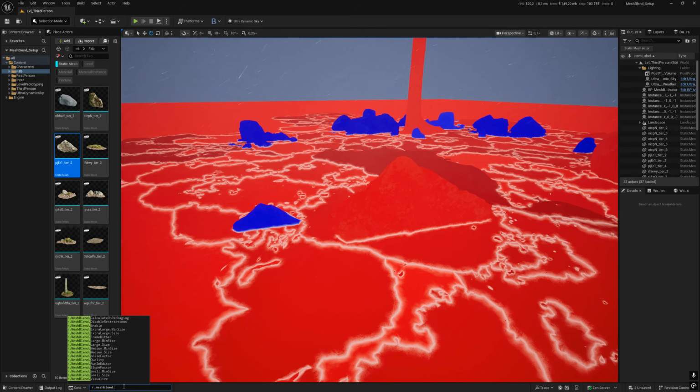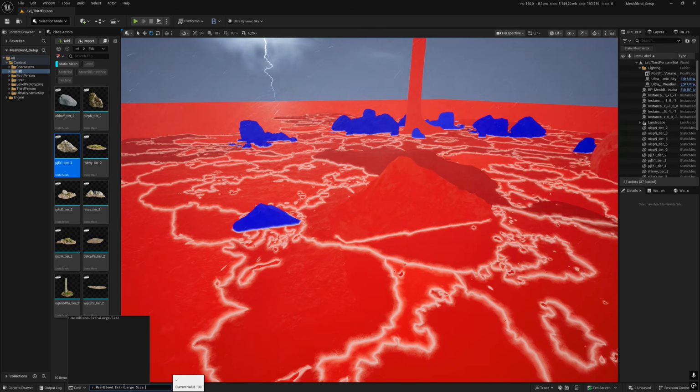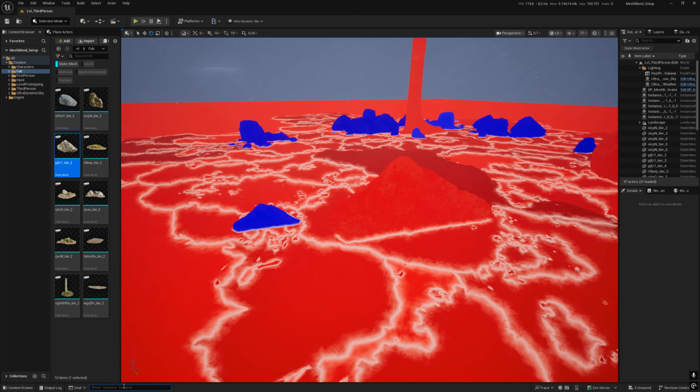In our scene, we want extra large to be a bit bigger, so we type r.meshblend.extralarge and we increase it to 50. We do the same for large and increase it from 20 to 30. Then we turn off our debug view again and see our blend.